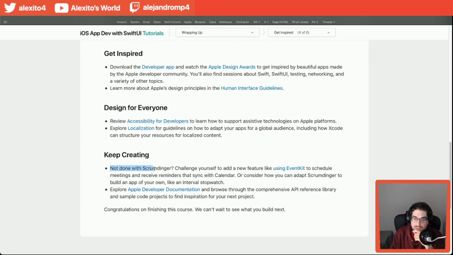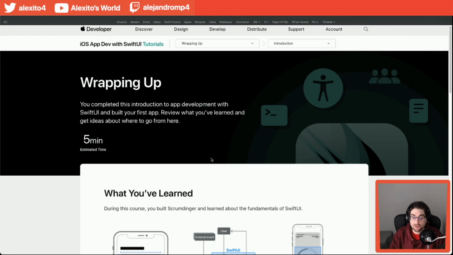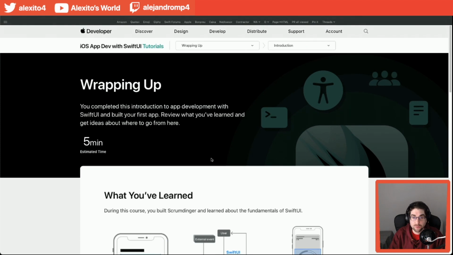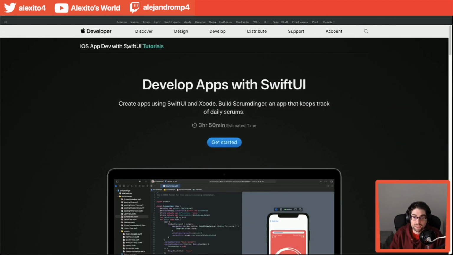Not done with Scrumdinger? Challenge yourself and add new features like using EventKit to schedule meetings and receive reminders. Yeah, that's cool. At this point you're just making a full-featured Scrum application, which I've done in the past, and I don't want to repeat. Because, yeah, it's interesting, but it's not the most exciting thing. Basically, that's all I had to say about the SwiftUI tutorials from Apple. As I said, I give it a thumbs up, and that's it.